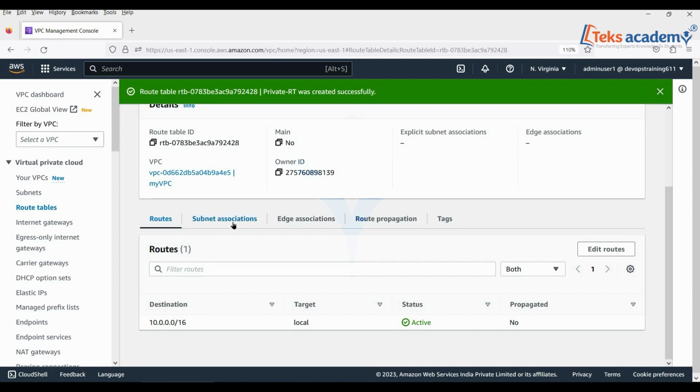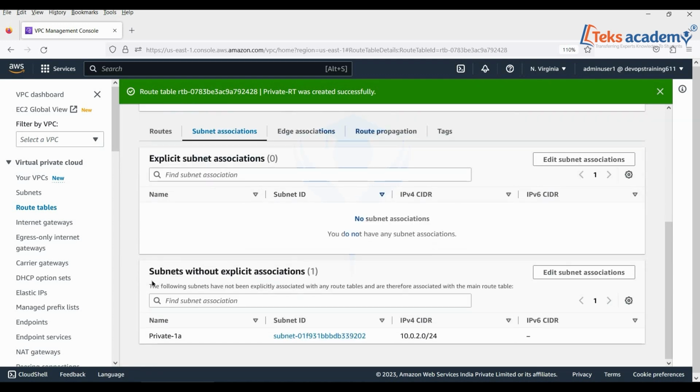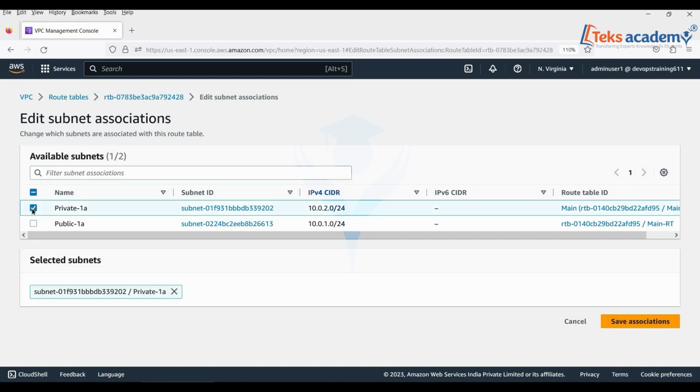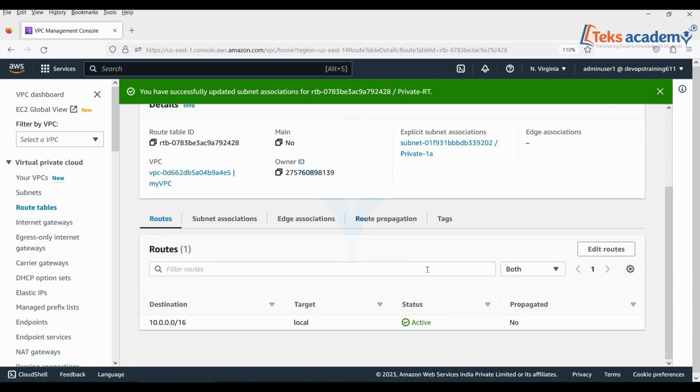And for subnet association, again, I do not have explicit subnet association, and only one subnet without explicit association is left. So these are the subnets that are not associated with any route table. So I need to associate them. I'm going to click on edit subnet association, and I'm going to choose private 1A. Why? Because I have created this private route table. So my route table is created.